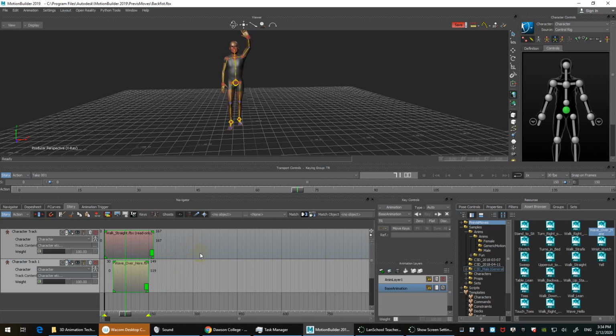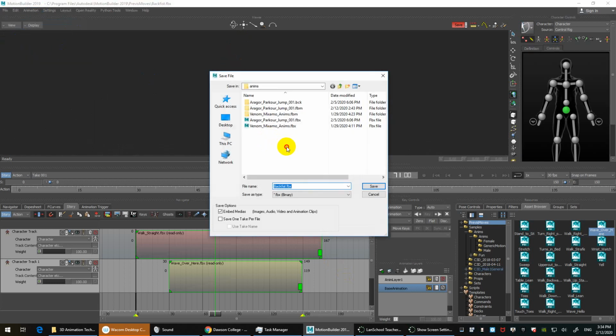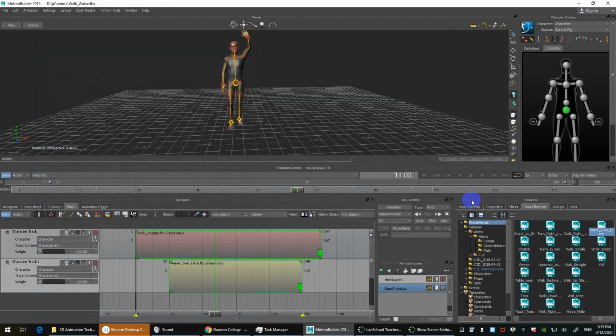So now, let's say you want to use this in your scene, the assembly scene. What we've been working on so far is individual files, right? So I'm going to save this inside anims. I'm going to save this as walk wave, because this way you separate your animations from the assembly.